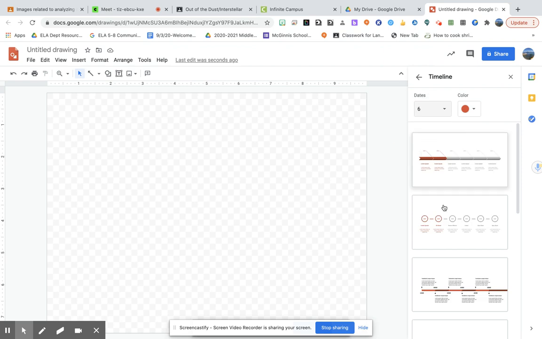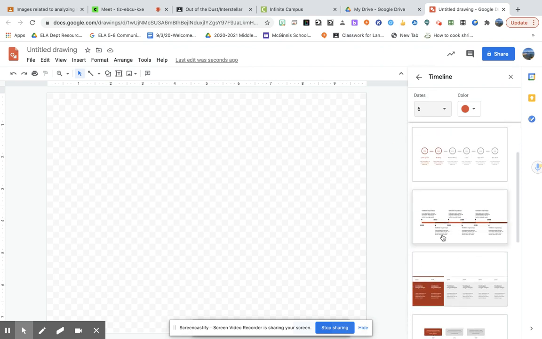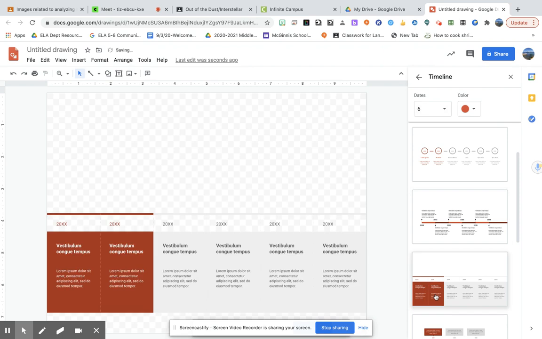Then I choose which one of these timelines I want to use. Maybe I want to use this one, and it pulls it and puts it on the bottom. I would change the date here, and then I would put whatever facts I want about whatever under here. So that's another useful tool you can use, especially if you're doing something in social studies.